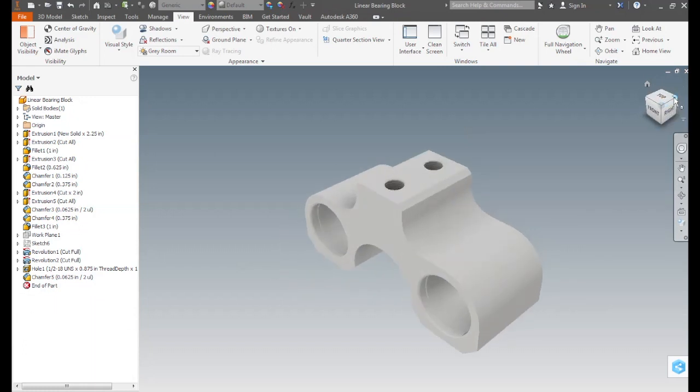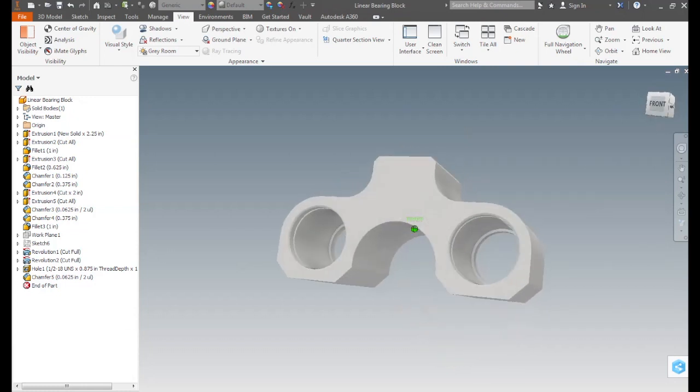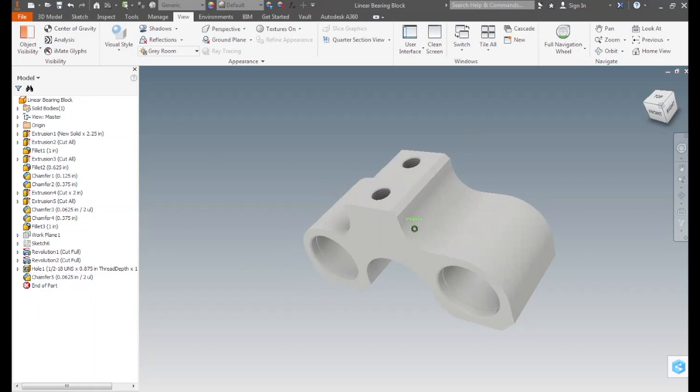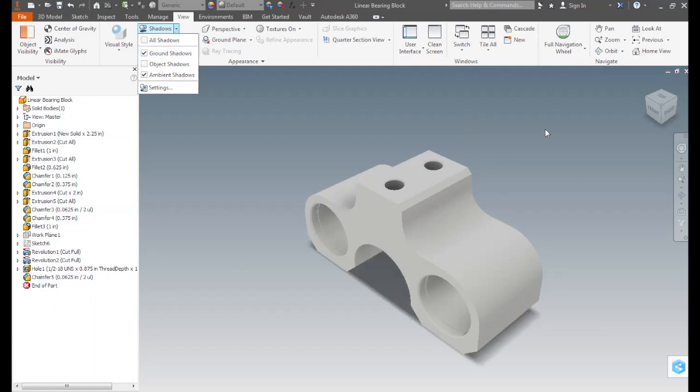By holding the left mouse button and dragging it, we can orbit the model. If the model has the shadow, we can see that the shadow will move with the model, giving us an idea which side is the top or bottom of the model at all times.